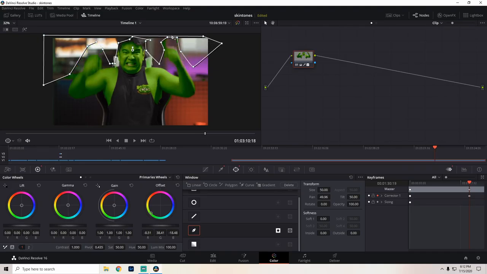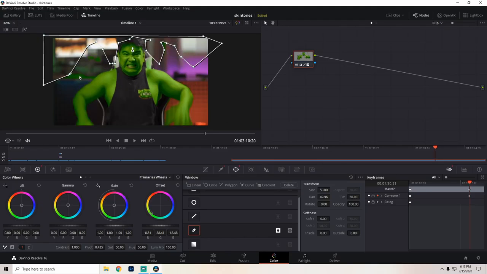Next frame. You get the idea. You just go frame by frame and adjust the mask so that way it's hiding and revealing the appropriate parts. And that's pretty much it, guys.